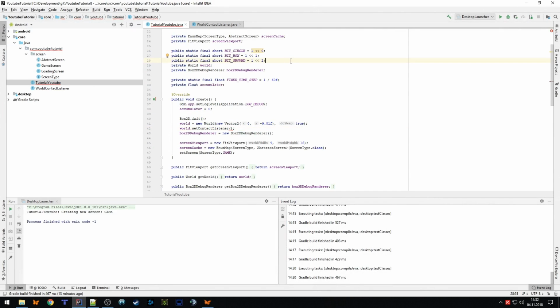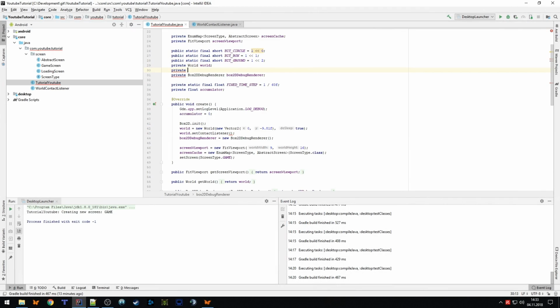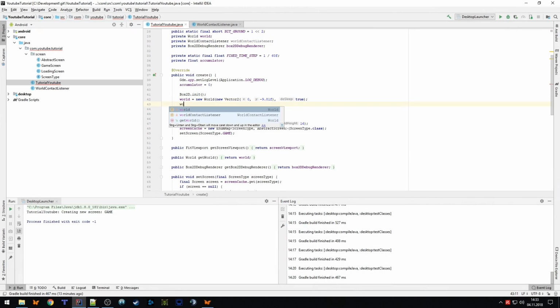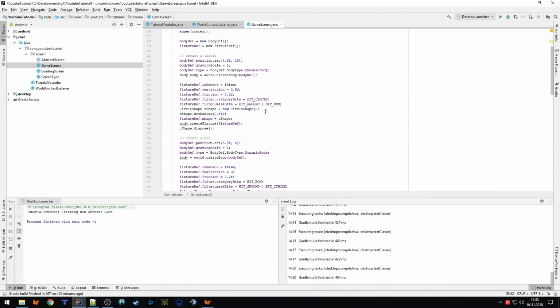So as explained, later on we will also want to have the world contact listener available in other classes. So that's why we define it here and with a getter then later on for the different classes. Nothing really new. I think you know already everything that we are doing here. Okay, so we have the contact listener now set up, and we need to change something here in our game screen.